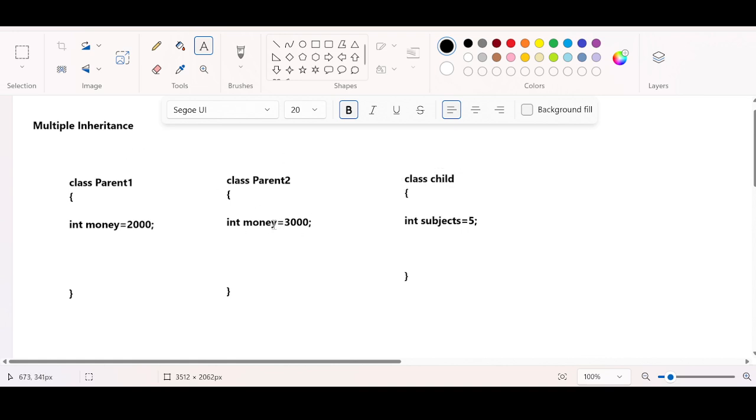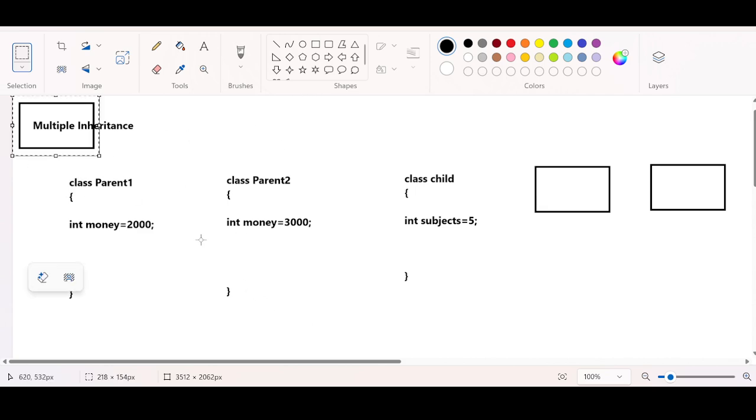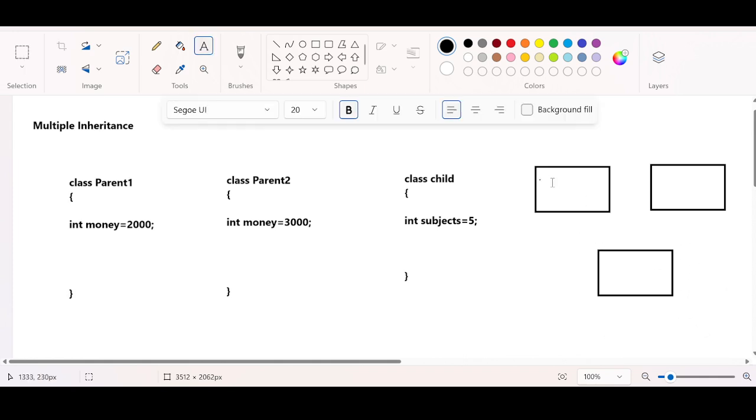These three classes are independent classes. I have one parent here, and I have another parent here. I'm just creating the high level diagram. And I have one child here. All three classes are independent. No relationship is made till now. Parent 1, parent 2, child.